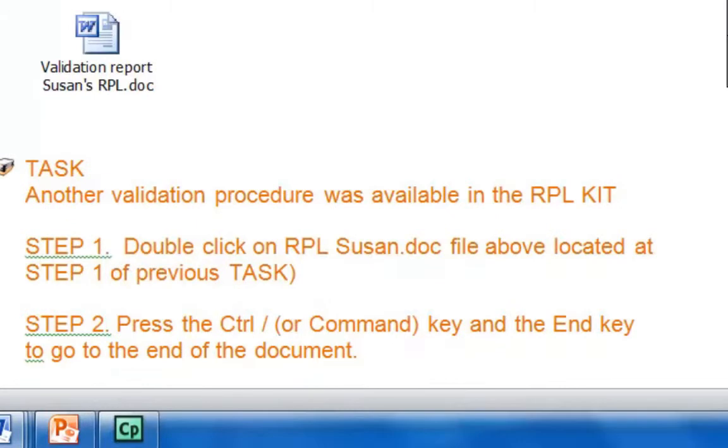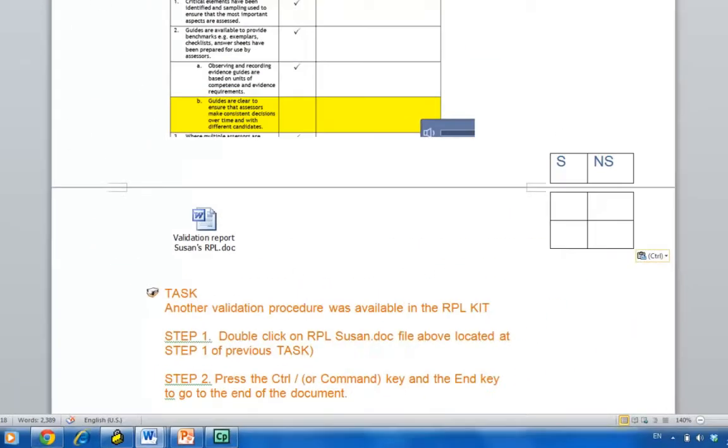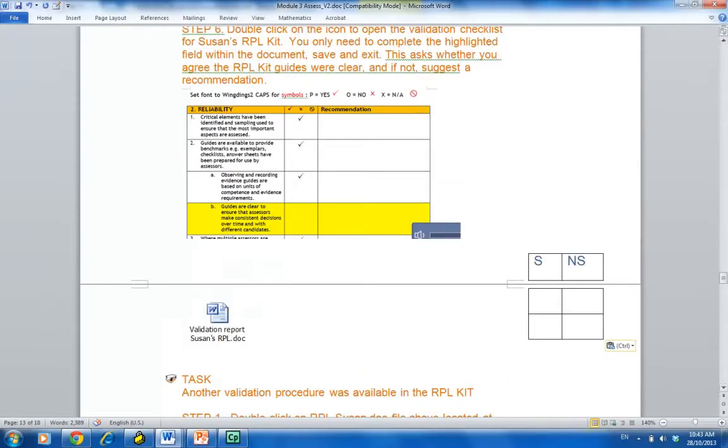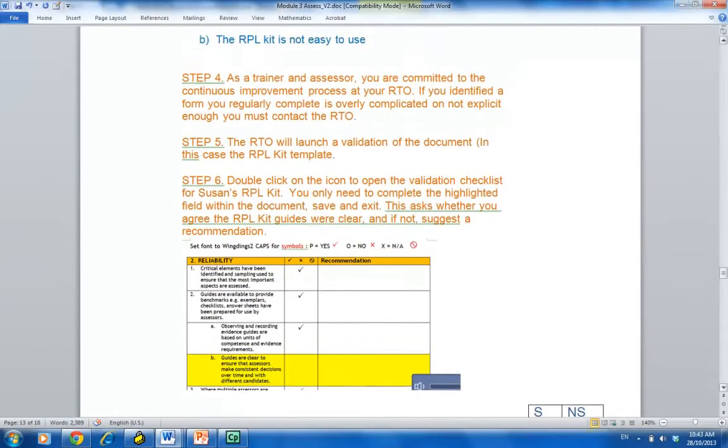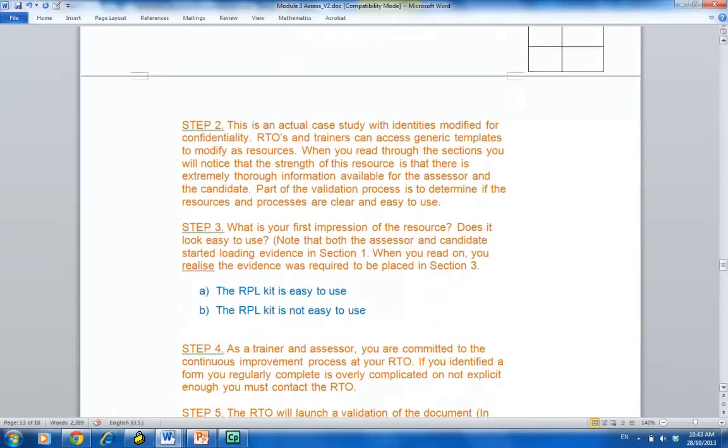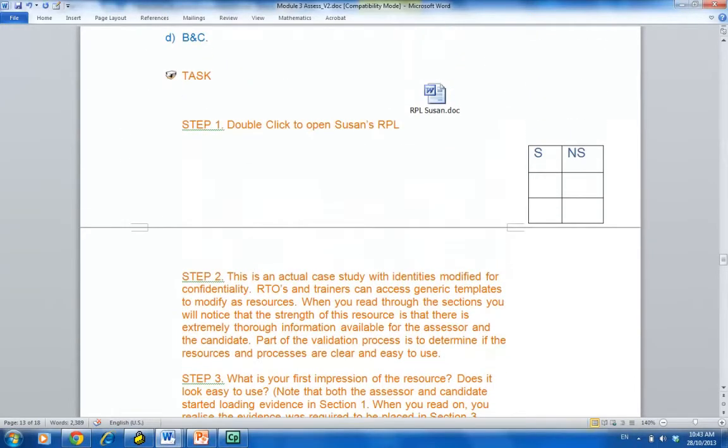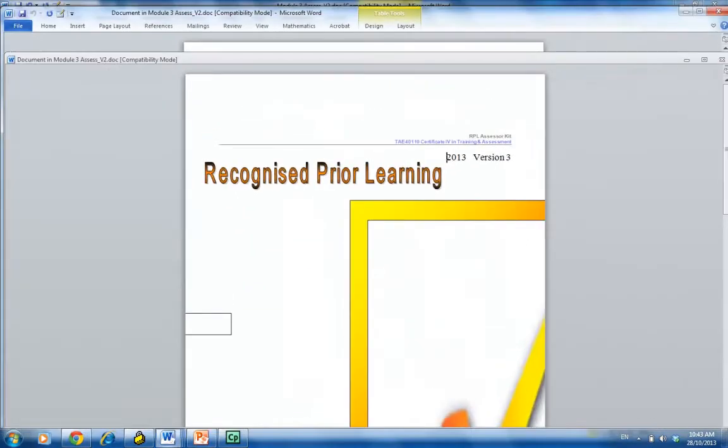Okay, so this is the validation that occurred back up within the RPL, and I'll just take you back up here to where you have to go, to that RPL Susan.doc document. So double click on that.